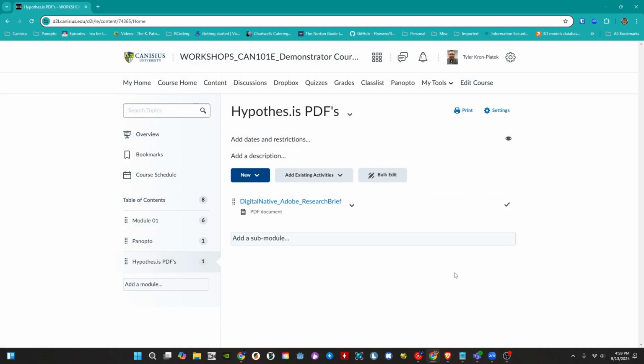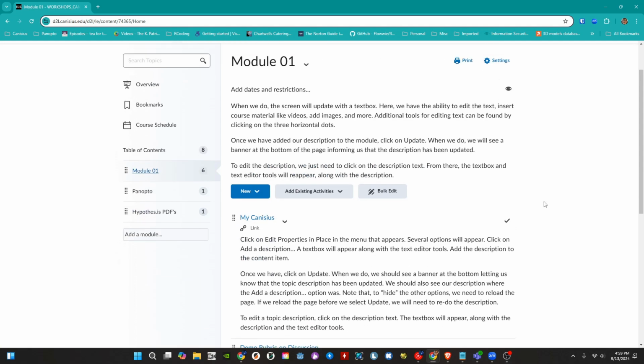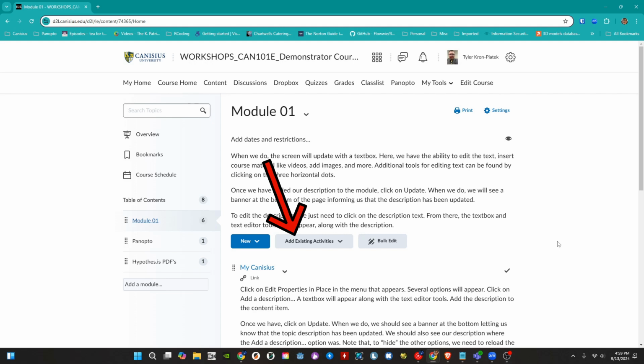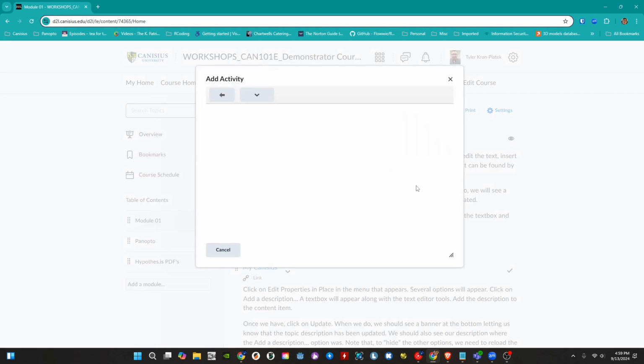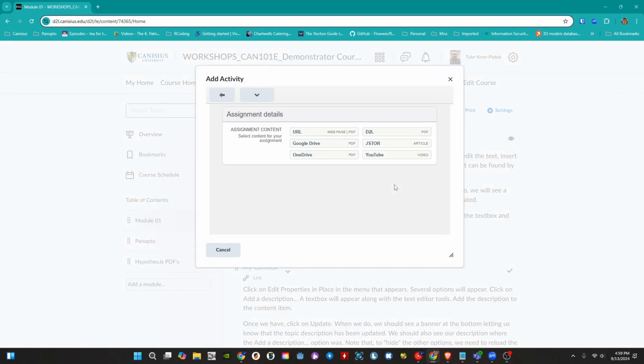To create a Hypothesis assignment, find the module that we want to add the assignment to. From there, click on Add Existing Activities, then select Hypothesis Reading. A pop-up will appear asking us where the PDF is located. Choose D2L and navigate to the PDF we want to use.